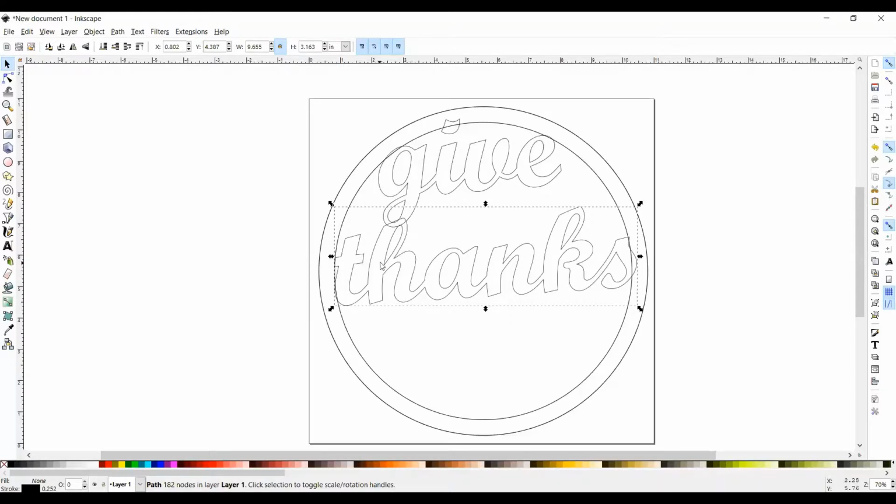Now because the words are overlapping, you'll see that they're going to get cut into each other, which is not what we want. So to fix that, we need to select our word. I'm going to start with the word give, and then press and hold shift and select the inner circle. And this time you want to go to Path and choose Difference. Difference will fuse those overlapping lines together. And we want to do the same thing for the word thanks. Select both of them, go to Path, and choose Difference. And now your design is ready to cut.